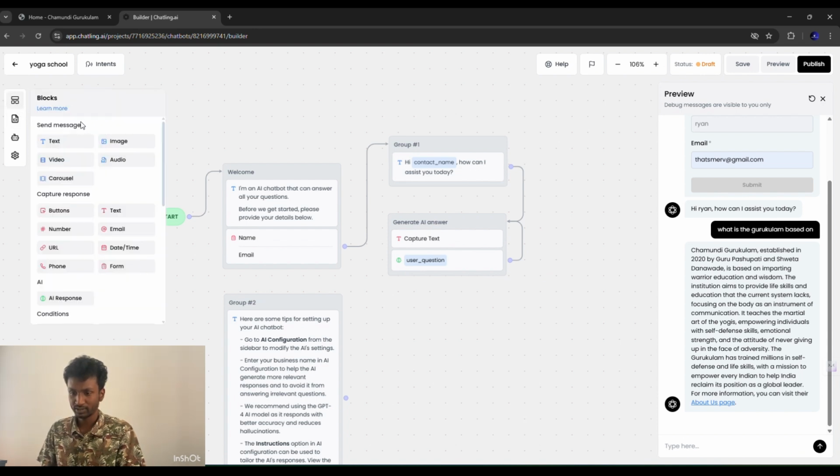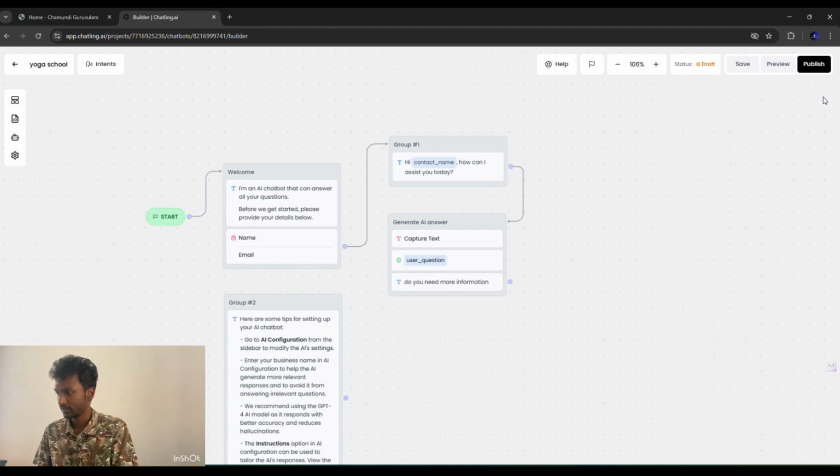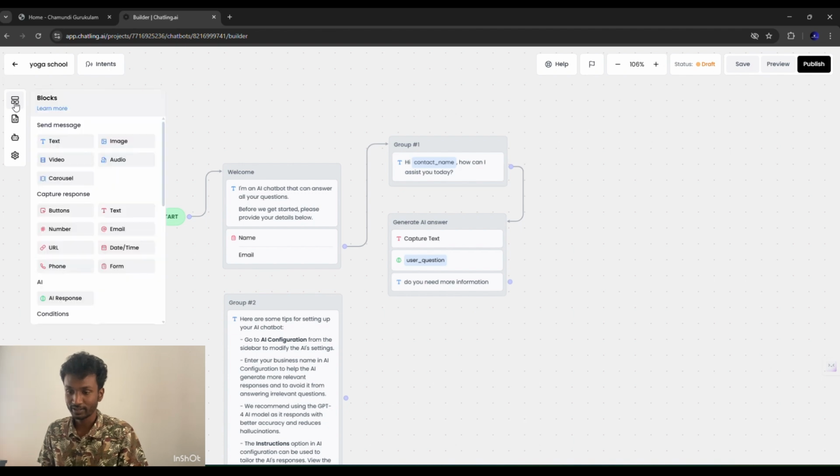So you can see in your blocks, there's a text box here. We'll be adding it after the generation of AI answers. Let's add, do you need more information? And let's save it. Let me show you the use of buttons. It's a really interesting option to add on. So if you go to the blocks, you can see the option here as buttons. Just go in here, just add it.